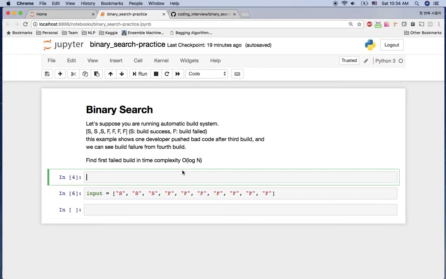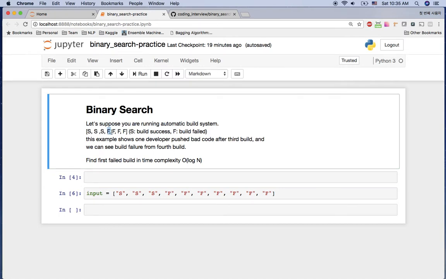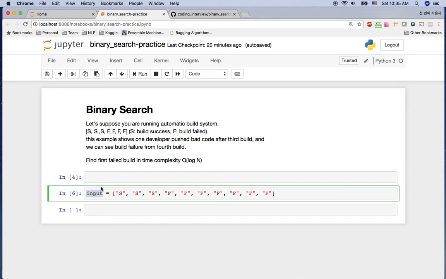We have a build system and we want to find the first failed build from the log here. In this case, it is number 4, so index-wise it is number 3, right? 0, 1, 2, 3 is the first failed build. How can we find it? Using binary search, we can find it in log n time. So let's take a look. Our basic example is here, and how we can apply binary search.